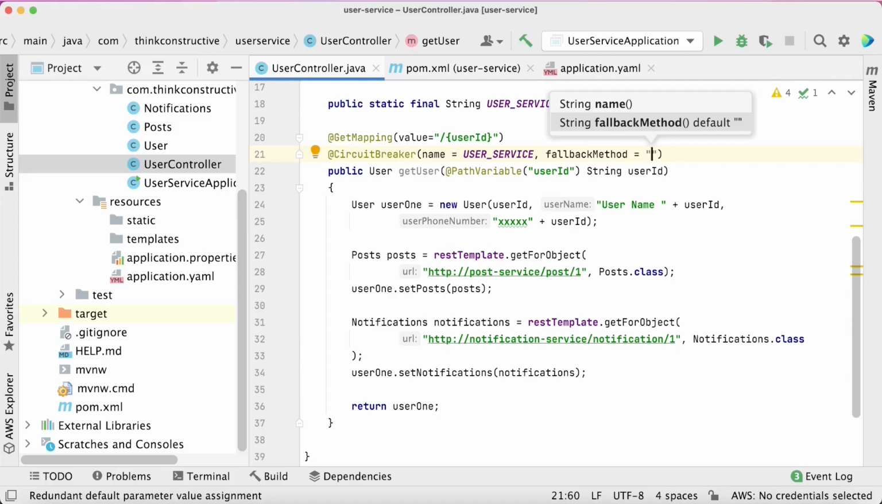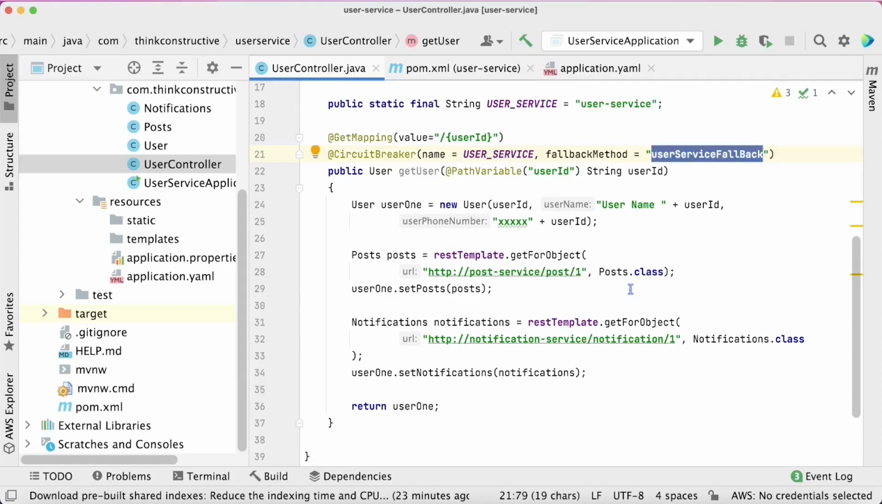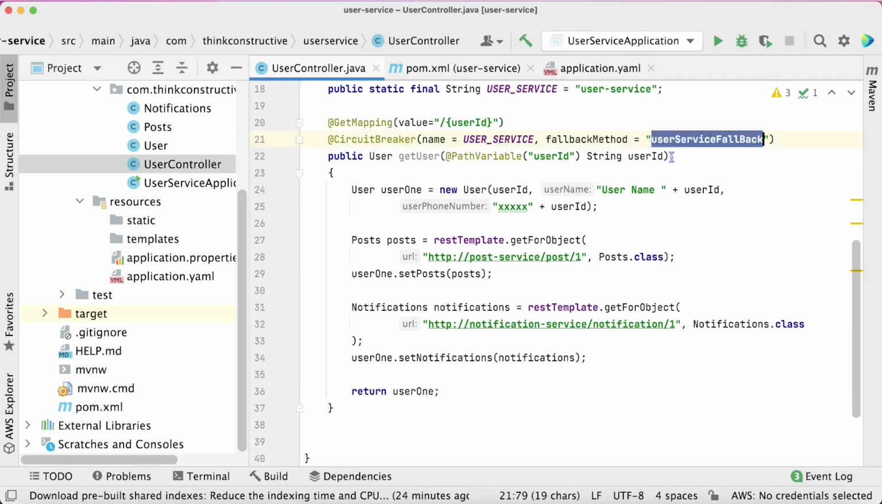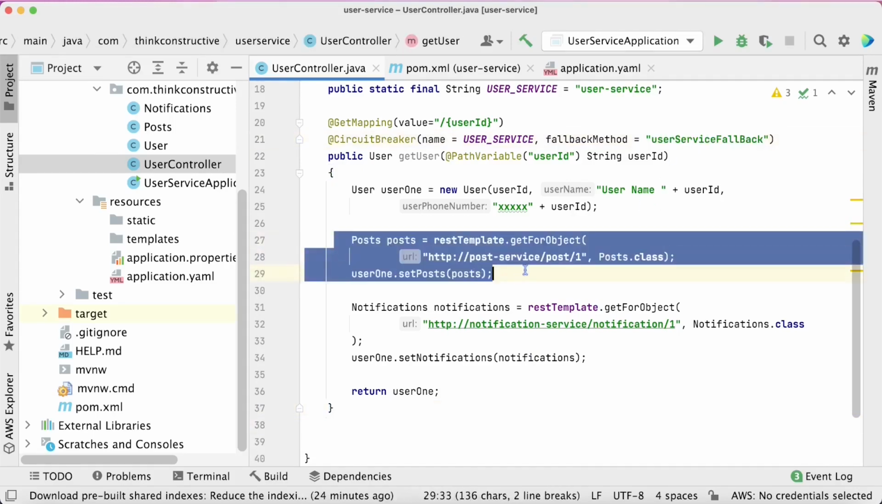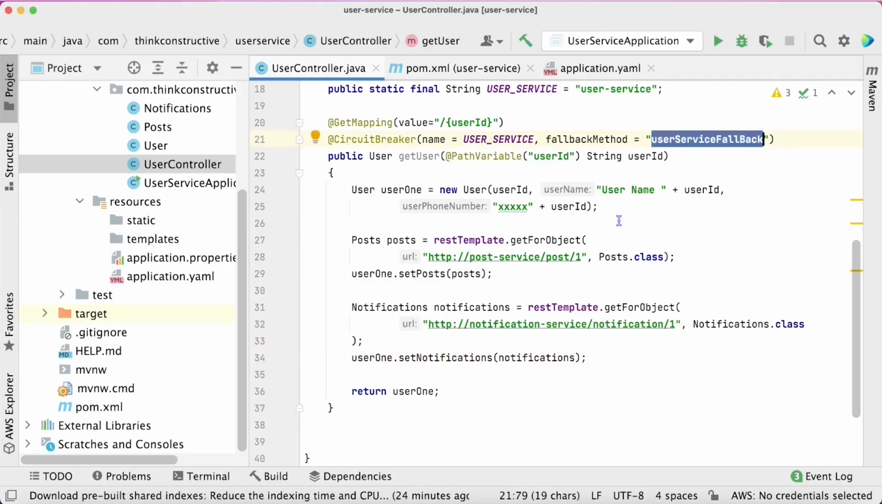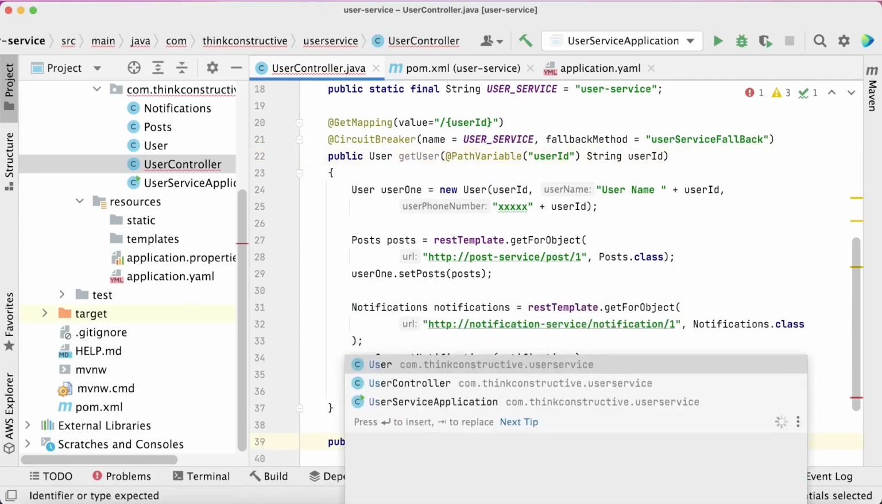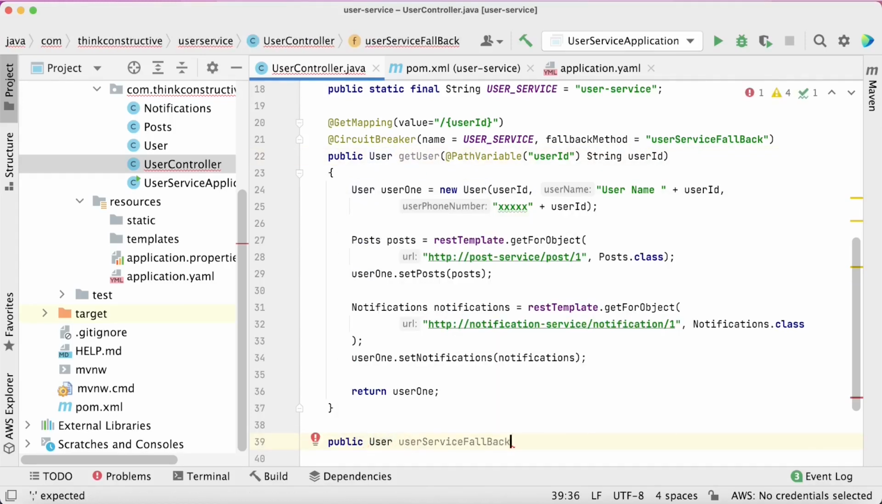So let's say I'm writing userServiceFallback, a generic name I have created. You can be more specific as per your project's need. What this fallback method will do is, whenever my post or notification services are not responding, this method will be called. So let us define this method, then only it can be called, isn't it? I will say public, and its return type should match the return type of my get user. So I will say User, and the method name as I have pasted.